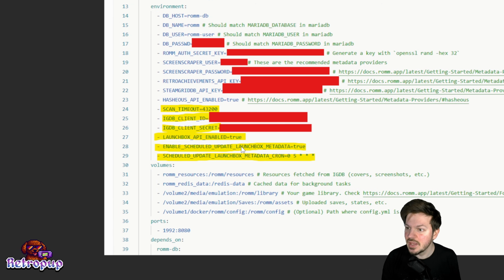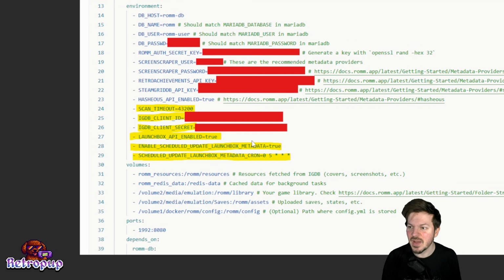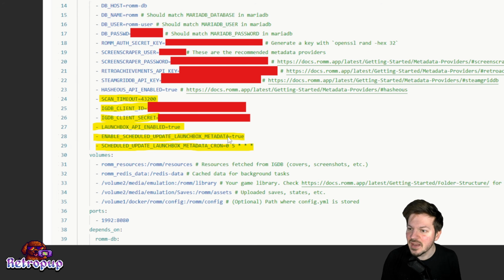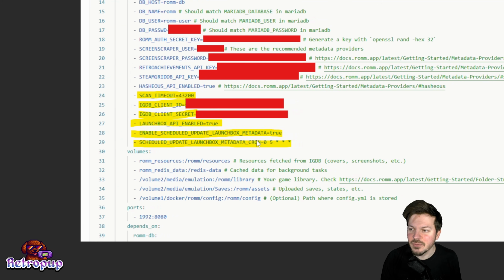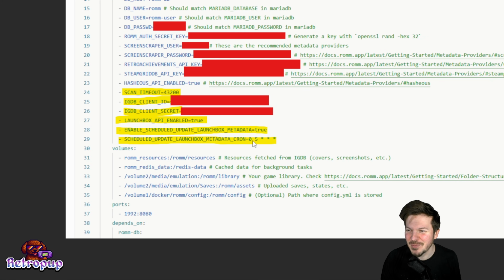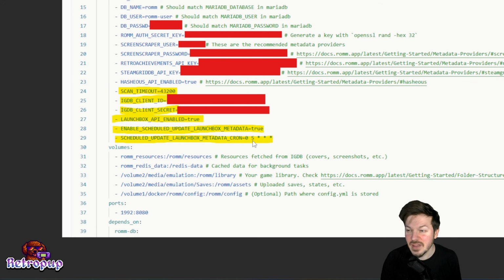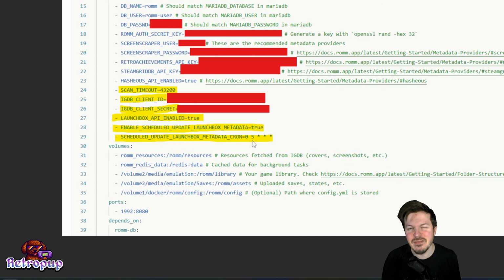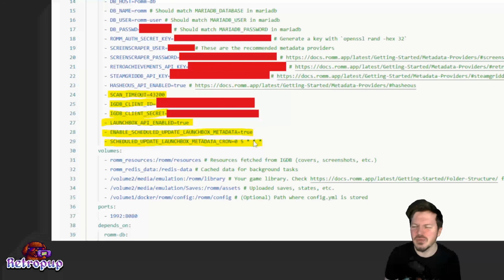We need to turn it on. Enable scheduled update Launchbox metadata equals true. So that basically downloads a version of the Launchbox metadata. And then we've got this little cron feature here, which is like a time feature. I'm trying to remember my cron function properly. So basically, every day at 5 a.m. I think that's every day at 5 a.m. It will update it. You can just Google or use AI to give you a good cron function, but just use this one; it'll be fine.